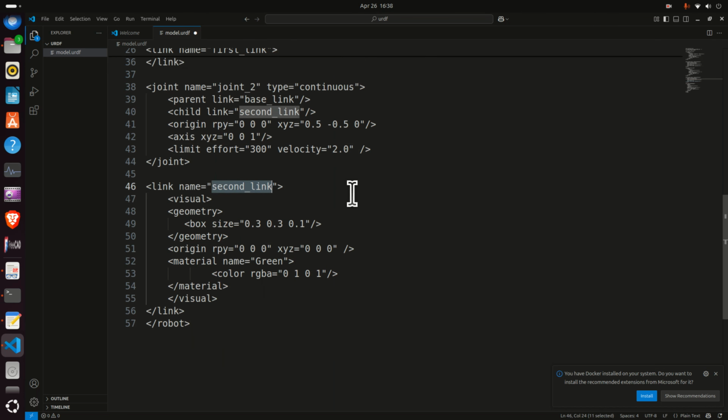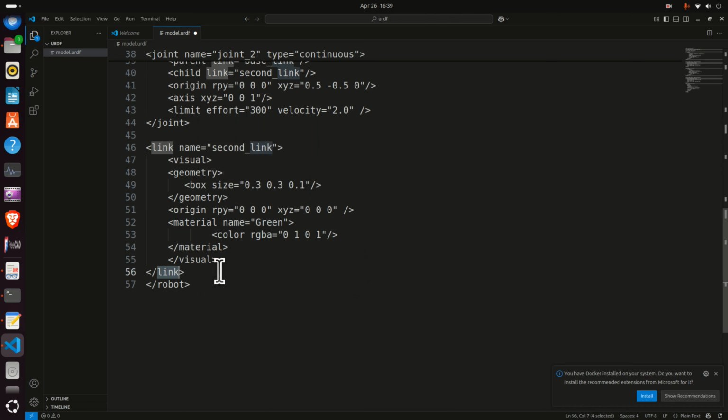And finally, here's our second link. Here's the visual representation. Here's geometry. It's a box with these dimensions. Here is the origin. The origin is placed at the origin of joint 2, and over here we specify the color code for the green color, and that's it. We end the link and we end robot. And let's save this file and let's continue.